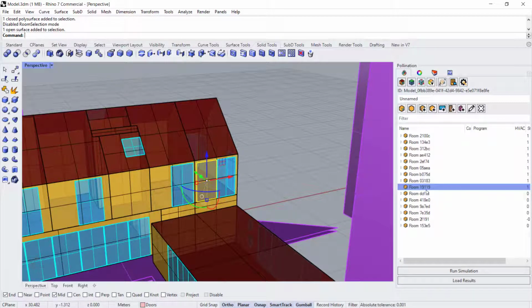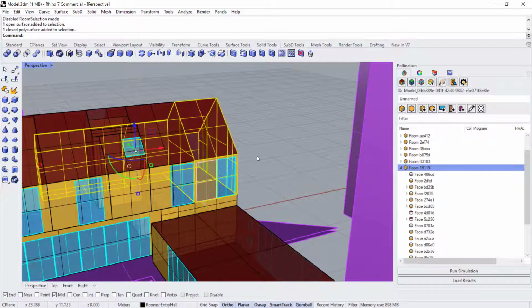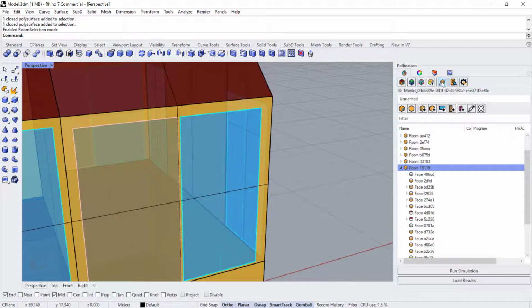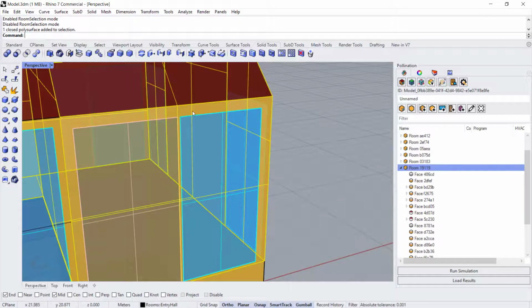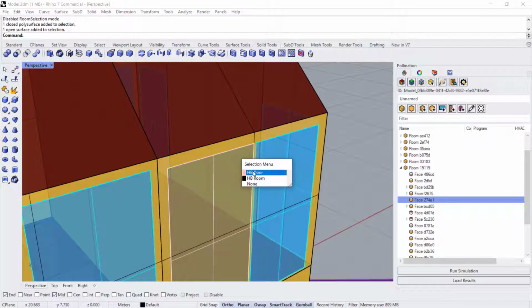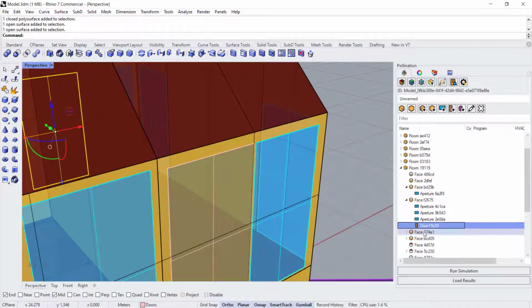okay, so it's in room 19119. So we'll expand that. Let's see, what face is it on? We want to select the face. So let's see, where does that door happen? I'm going to have to figure out which face the door is on. Here it is. So the door is assigned right here.